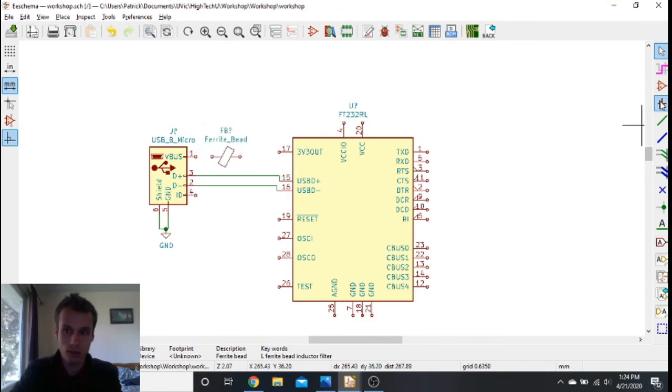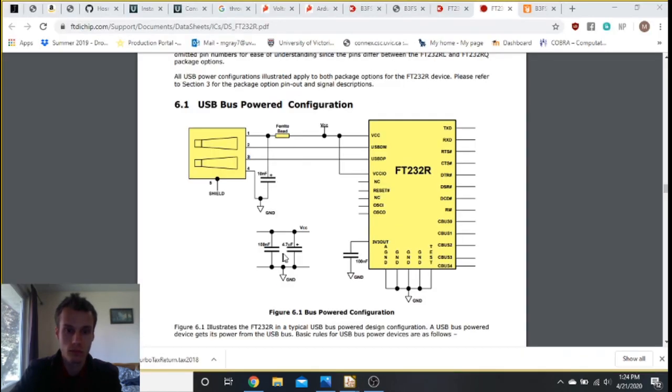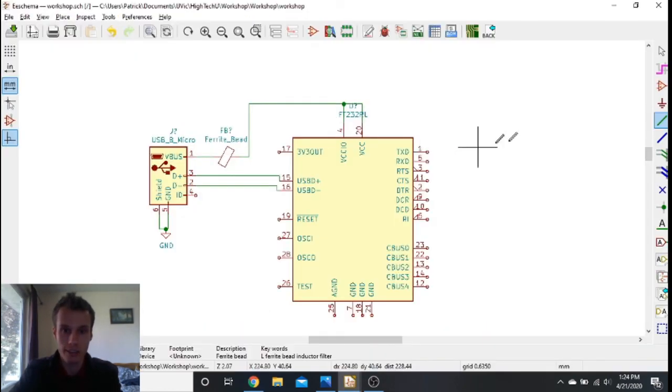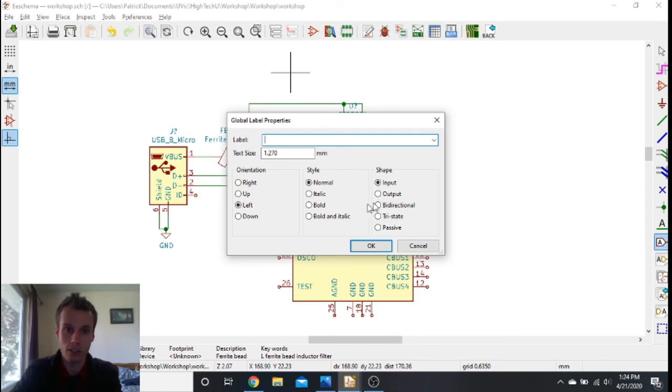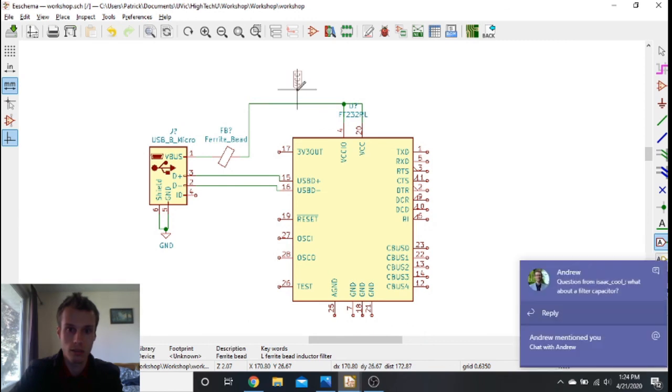Okay, so Vbus connects to VCC and VCC-IO. The idea here is that we see this VCC, which is different from this, and it basically says this is where we're getting our power. So let's add our VCC tag to show that the power is going to be coming from the USB. That is added.